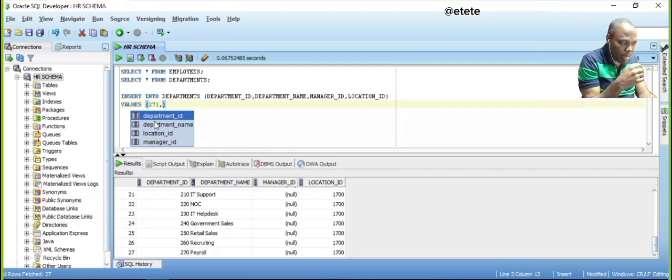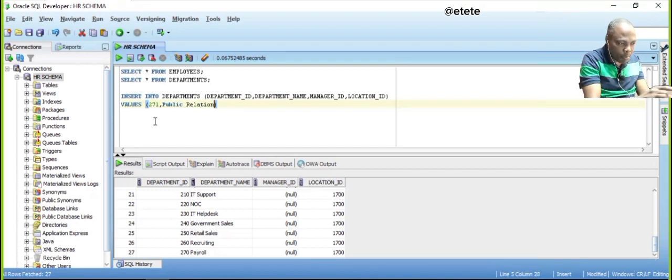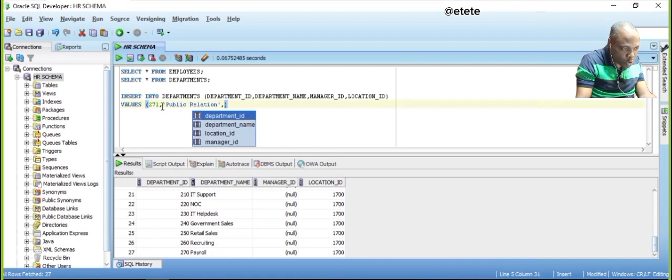Department name, let's just give it a public relation. Now, because it is a character data type, I have to put it in a single quote. The number data type, the first one, I didn't put in single quote. So this one, public relation, that is the department name, comma. So I'm just going to supply it the way it is. Then manager ID, so I give it 100, comma.